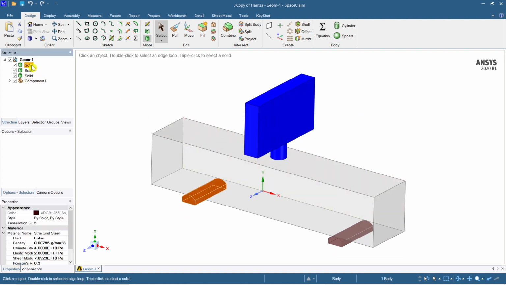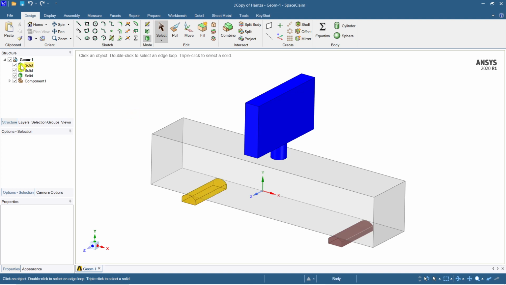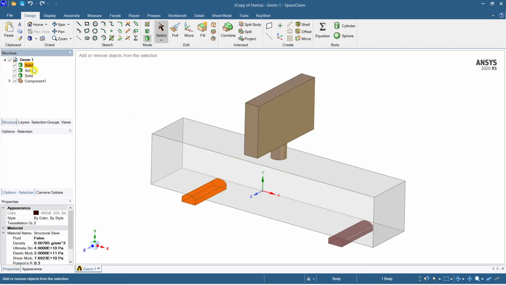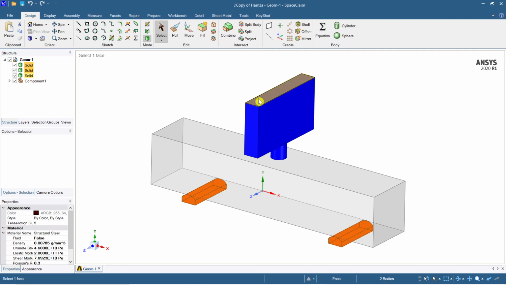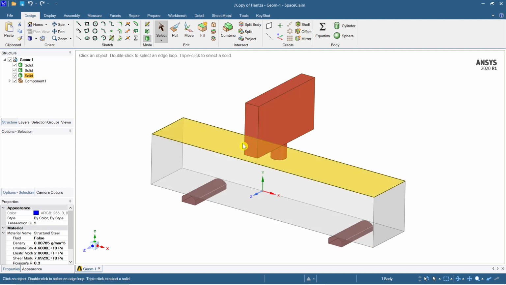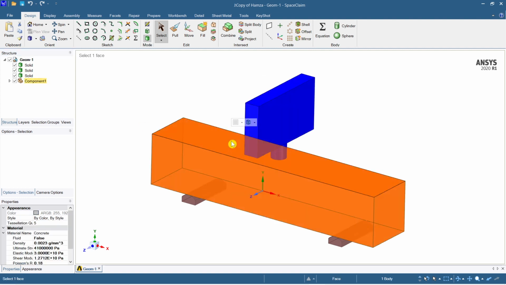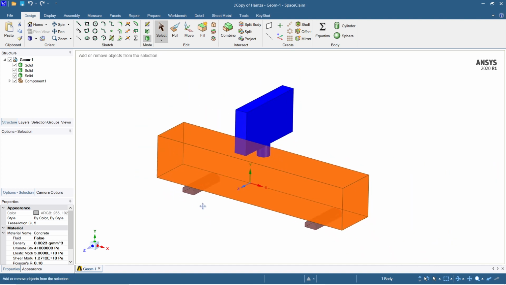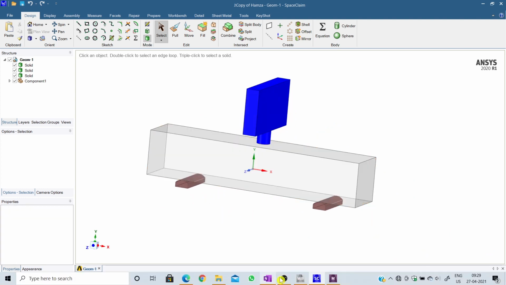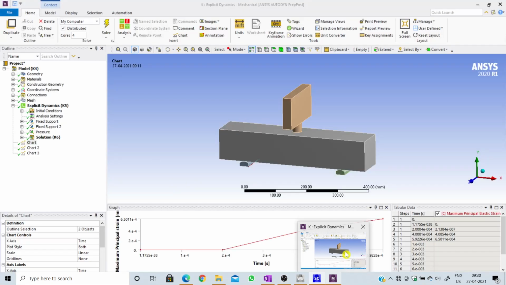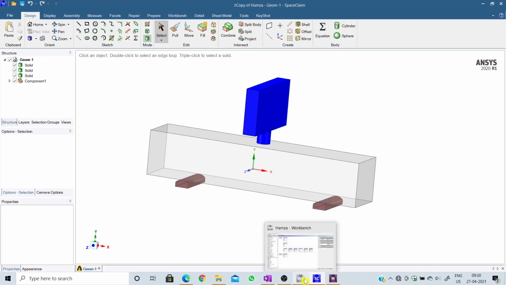One more thing regarding the material: the two pedestals are structural steel, and the impactor also is structural steel. That is a default material available in Ansys. And the concrete beam we have taken is just plain concrete. We are considering plain concrete as of now, and then for the second result we are going to do it for rubberized concrete. Okay, so guys, this is done.